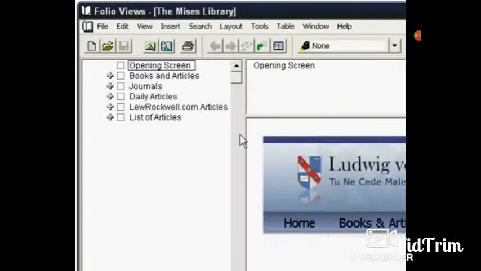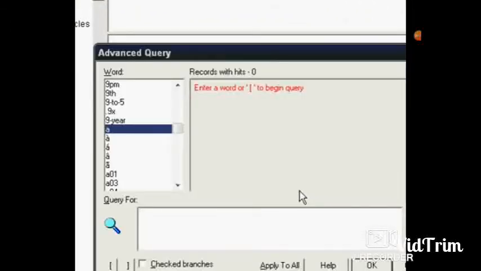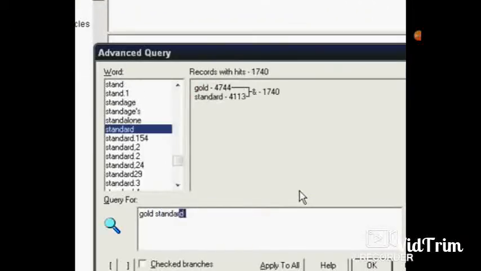How Folio Views handles the searching. For example, when you go to Google and do a web search, you put in a few words. I'll do here an advanced query, put in gold standard, for example. And it shows us that there are 1,740 records with hits. Now on Google, it would show you that you're displaying one of 1,700 web pages.